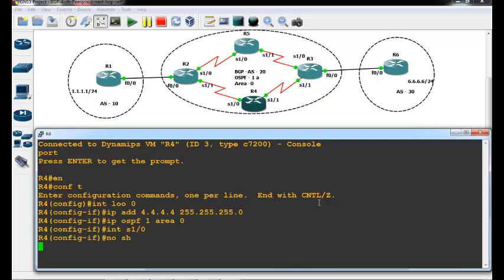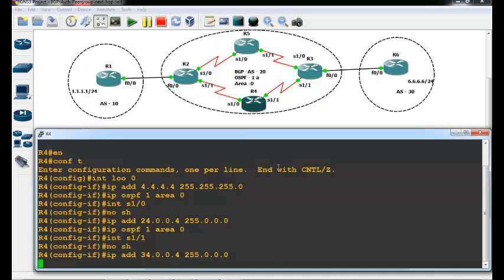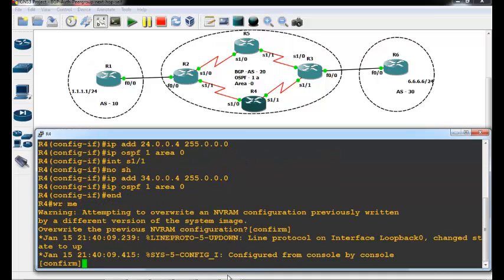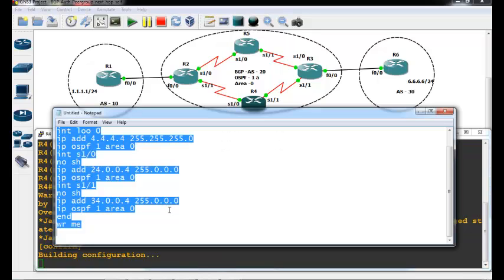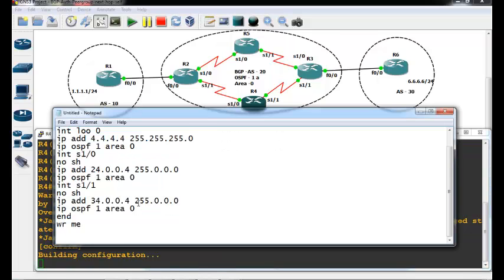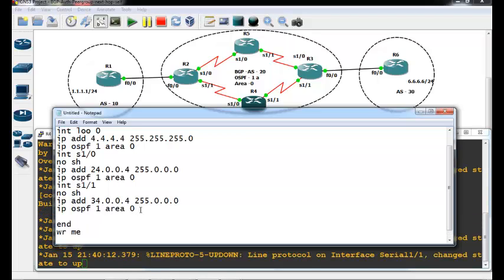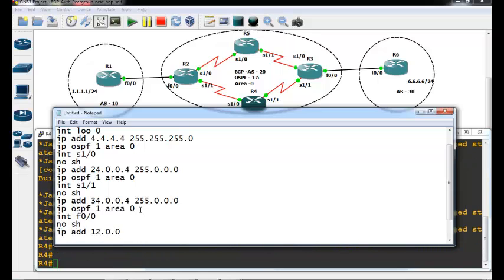Router 4 is also ready. Now let's finish 2 and 3, and then we'll do router 1 and 6. So router 2 has got one more additional interface, so I'll add it here. Interface fast Ethernet 0/0, no shut. IP address is 12.0.0.2, 255.255.255.0. So this is the address on R2's interface.